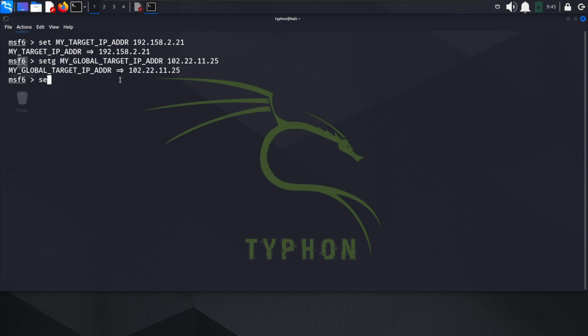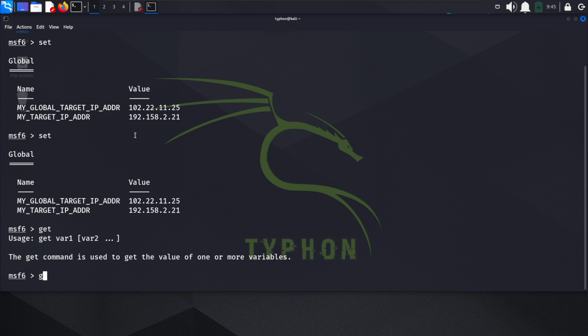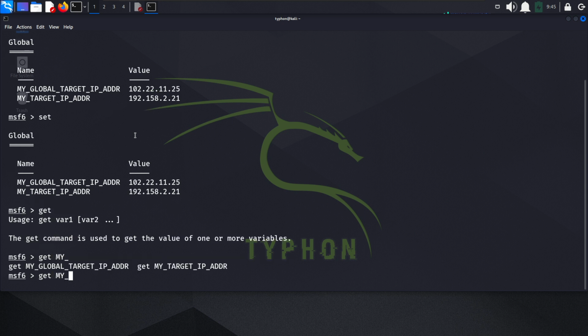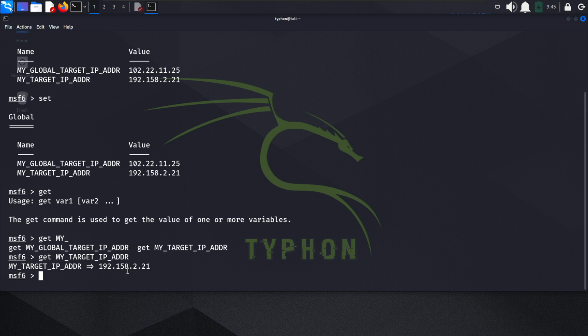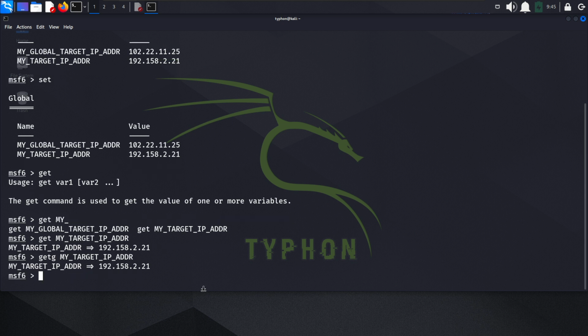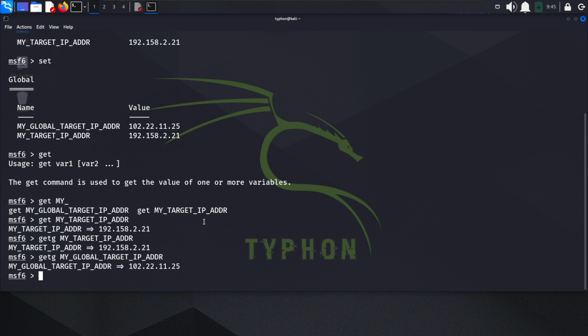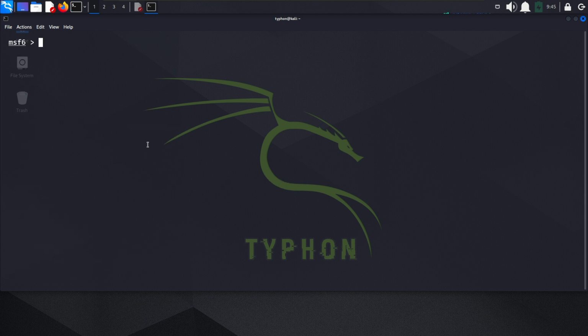But first, as you can see, when we use set, we can also get, for example, get my target IP address. And as you can see, we can get this. And we can also getg my target IP address, and as you can see here, we can also get this. We can also get the global target IP address, and as you can see, we can get those variables that we defined earlier.